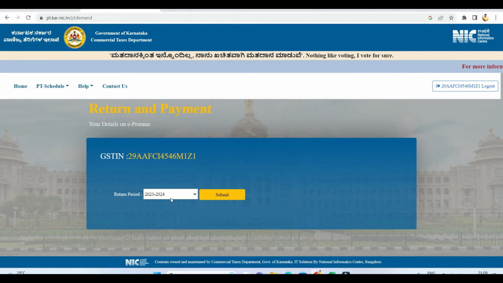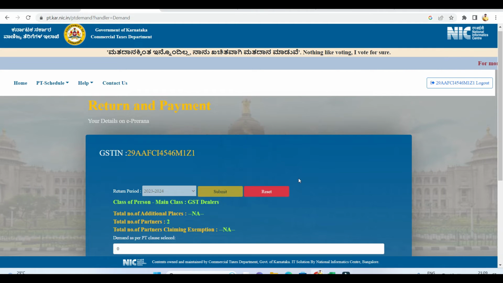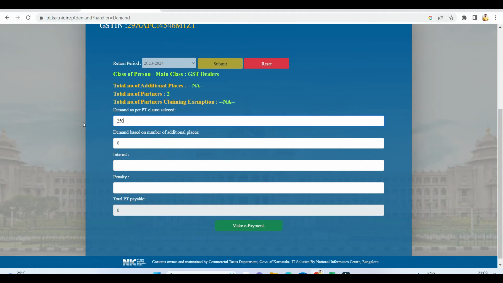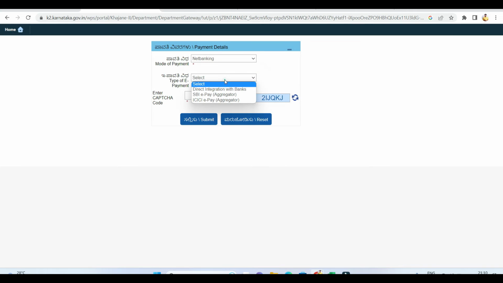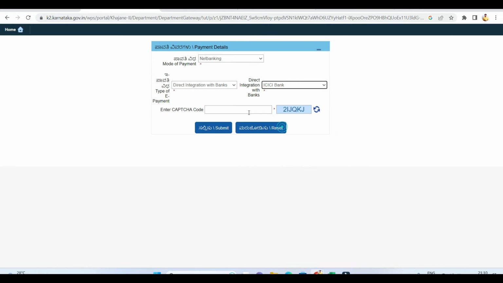Just click on PT payment. Here you can select the financial year for which we want to apply. Click on submit. Now here the yearly due is 2,500. In case any additional place is there in Karnataka, then for that also we have to pay 2,500. And interest and penalty, if any penalty is there for delayed filing, they will charge 50% penalty. So that also you need to pay. So click on make payment, and it will redirect to your net banking. So just select from which net banking you want to make the payment, and based on that we can log in to your net banking and make the payment.